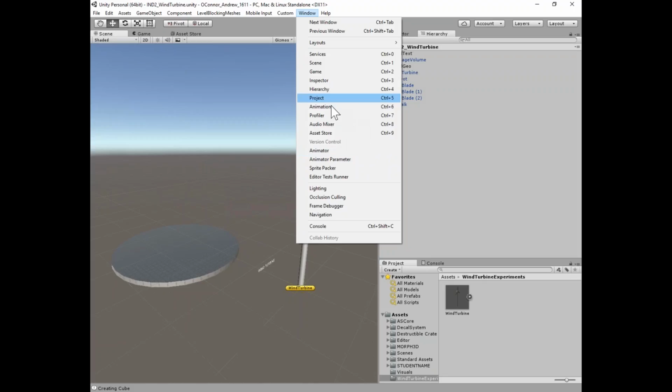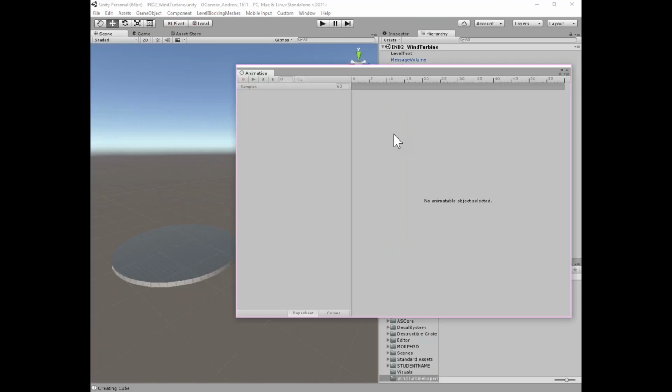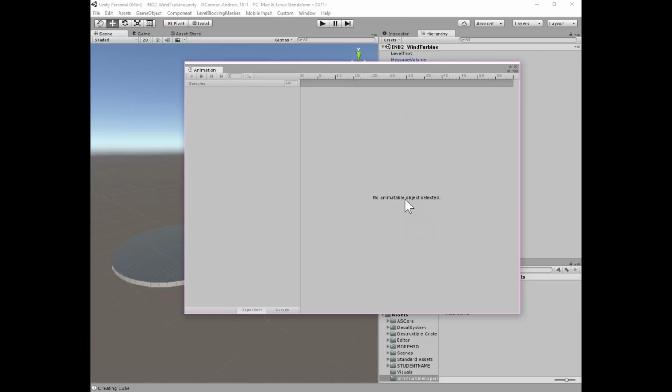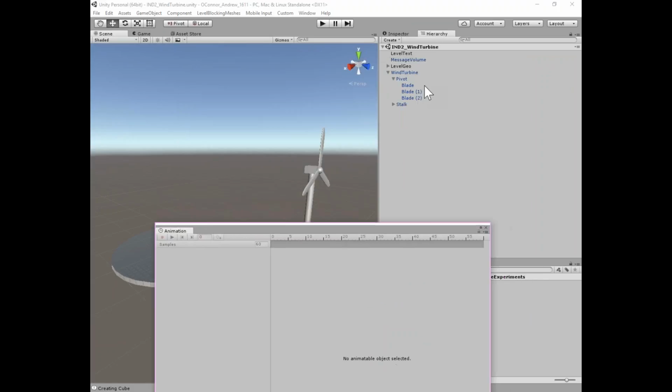So we're going to start in the animation window. This little window pops up here, and you're going to see it says no animatable object selected. Anybody have an idea what we want to do? Select the object we want to animate. And what's the specific object that we want to have our animator on? The sphere, right? The pivot object right here.